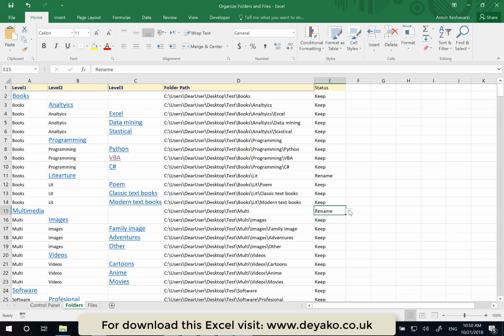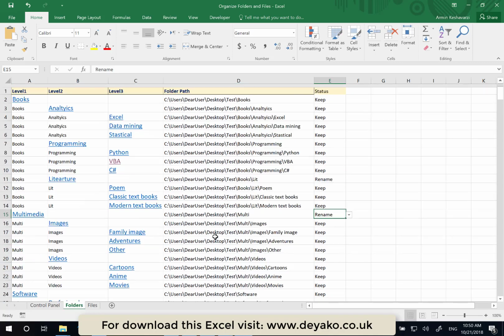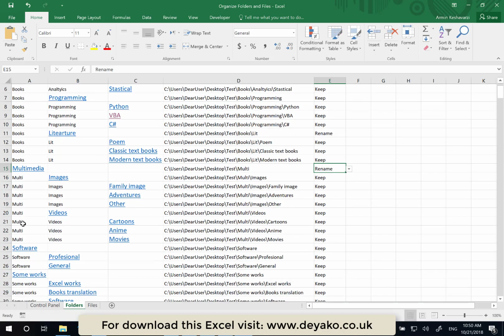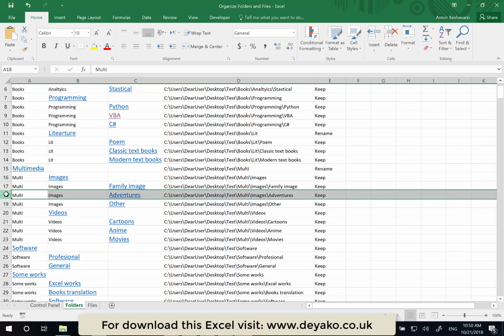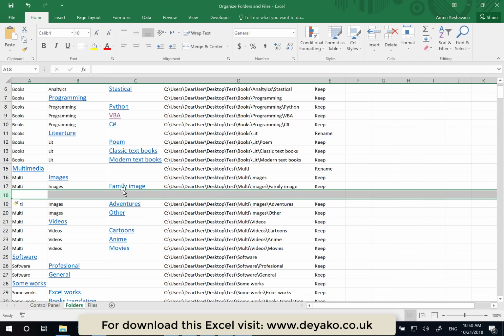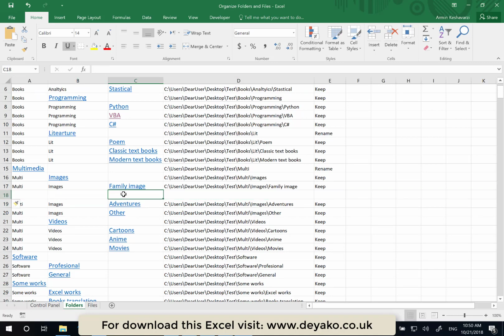And please be sure, when you want to choose one of them, be careful not to mistake rename for remove, which deletes your folders. Okay, and I want to add some new folders. For example, under images, I want to have my friend image as well. I want to create a new one, friends. I want to add that.